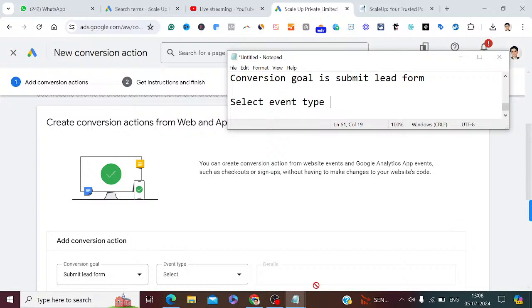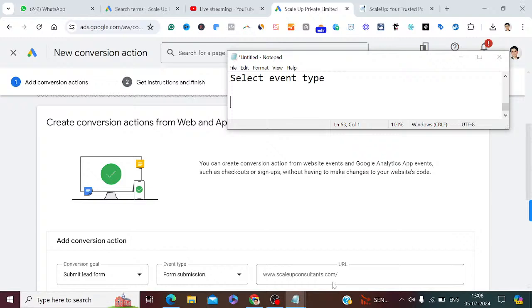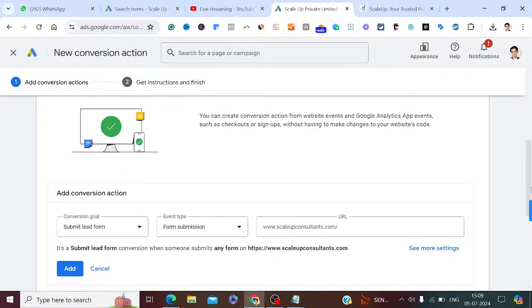So what is the event type here? In the drop down option, you have form submission or page load, right? So the event type is form submission. So here you have the URL, scaleupconsultants.com, and the submit lead form conversion triggers when someone submits any form on scaleupconsultants.com, and then you just click on add.